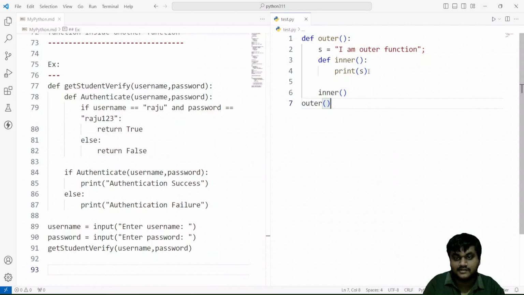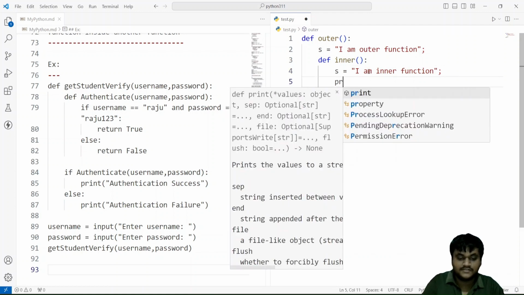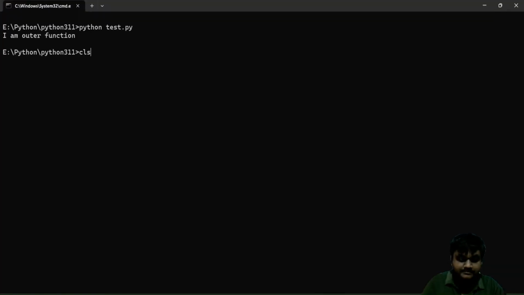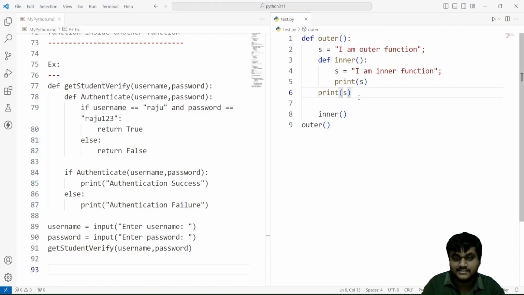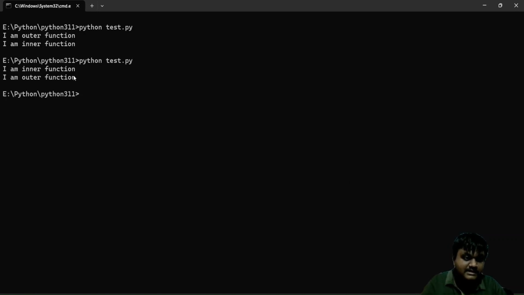I'm getting it from this. If you try to access here, I am an inner function. See, if you print, we will see: I am an outer function, I am an inner function. Why is it getting this first? Because I am printing it first. If you try to print after calling the inner function, see, I am an inner function, I am an outer function.